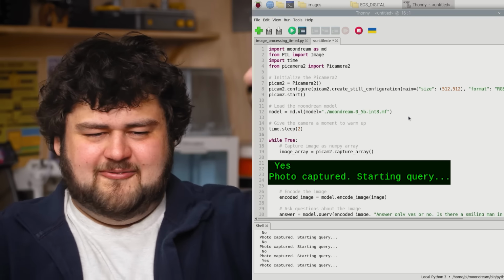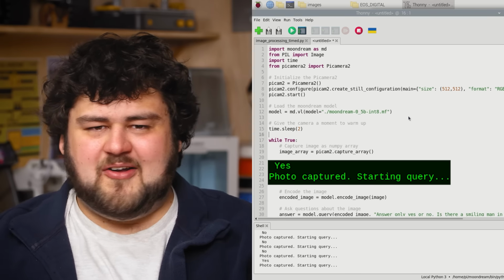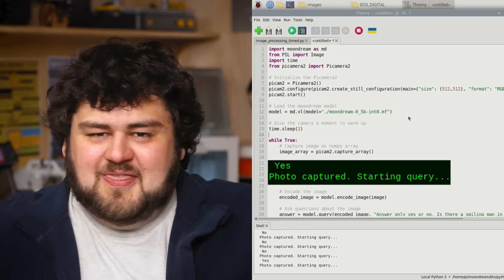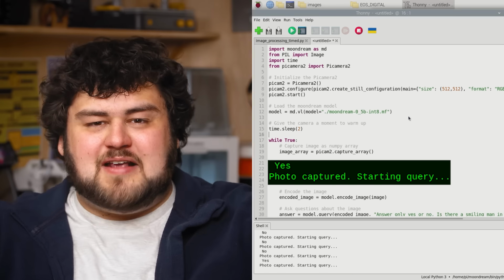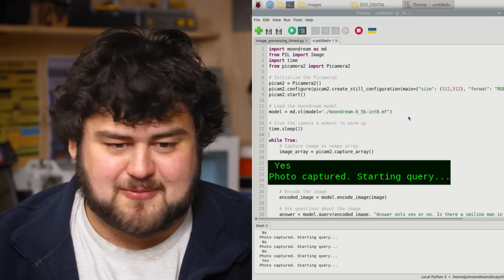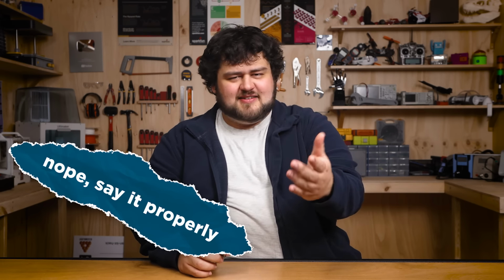How crazy is that, that we just change one line in our code and we can get our Raspberry Pi to detect whether somebody is smiling or not. That's just how flexible this model is. And that was the 0.5B, which is pretty dumb as well. Like, how cool is that? And that is Moondream.